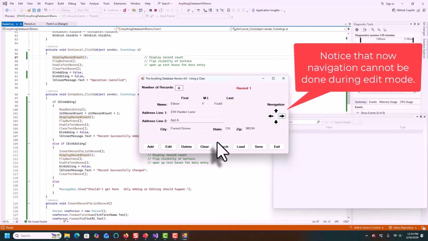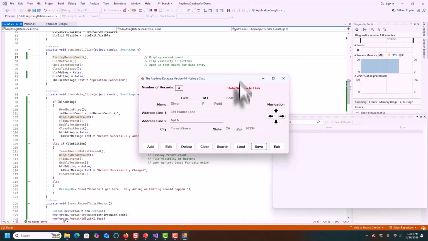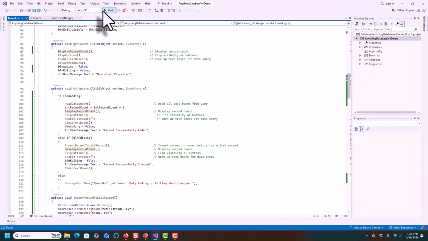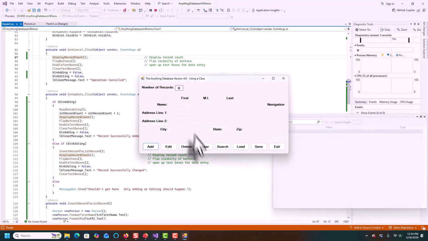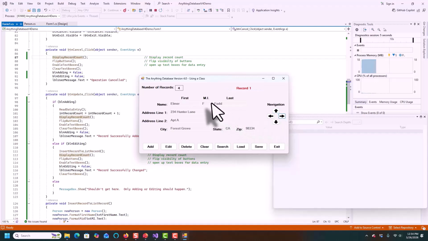We're all set. So it's looking good. Looks like Elmer just worked fine. We can save this data. That completely brings the data out there, removes the old one, get out completely. Go ahead and open it and do our load and do our navigation to our Elmer Fudd. And there he is, F Fudd, apartment A, Forest Grove. It's all sitting there nice. So edit works. It's done.